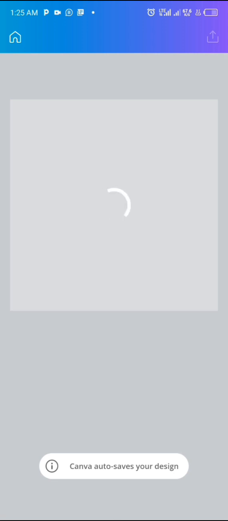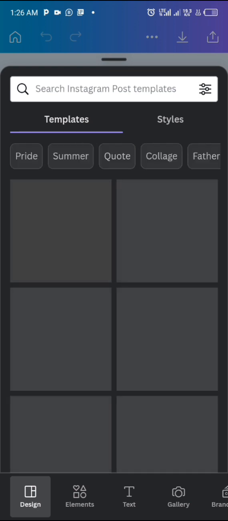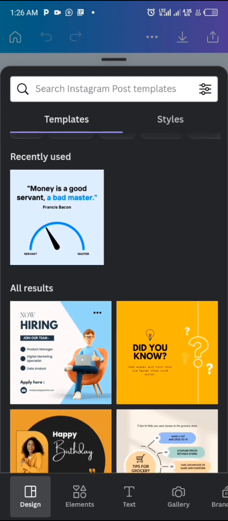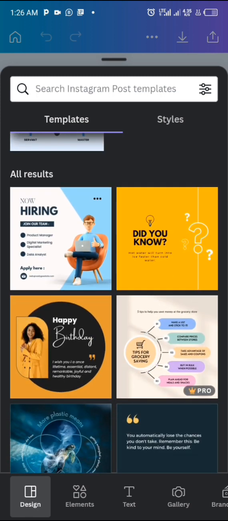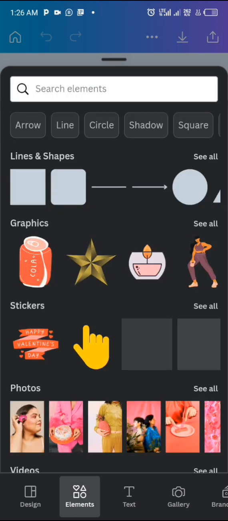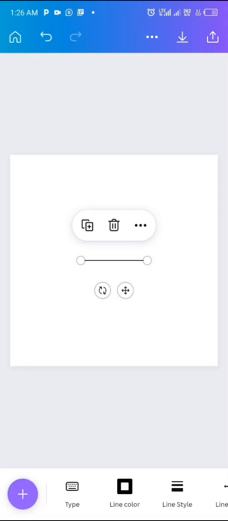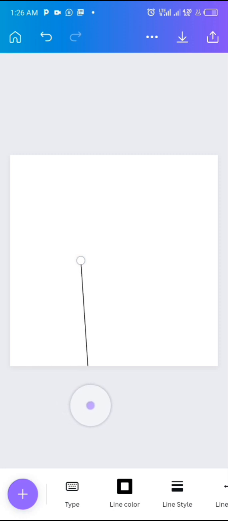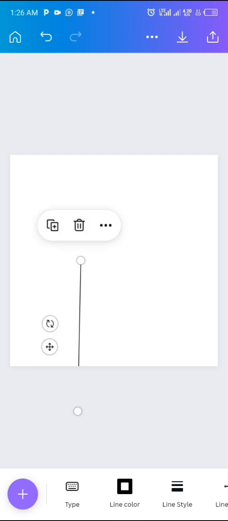So we're going to create a new design. Let's go over to a new canvas to create a new design. So when we get here, we want to click the plus button to add elements. Let's go to the elements section. Let's click on the line and just put this vertical, then scale it up.